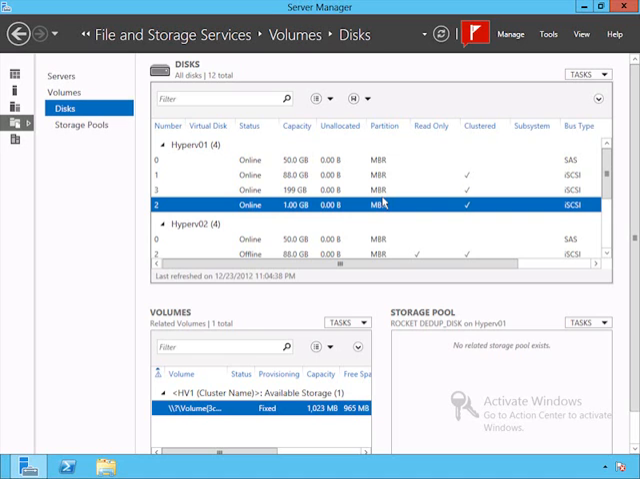Remember when we were going through the wizard, essentially we chose MBR from a partition perspective. We chose clustered for some of them, so we've made some of them clustered. So it's done all the right things for me. That's one, right? So this is the first thing that I want you to take a look at.